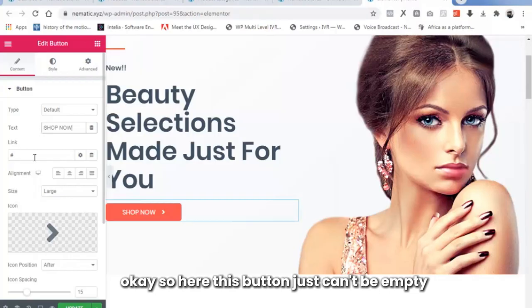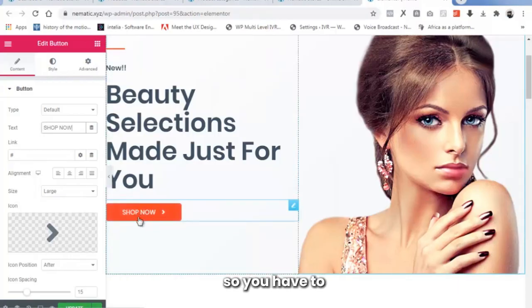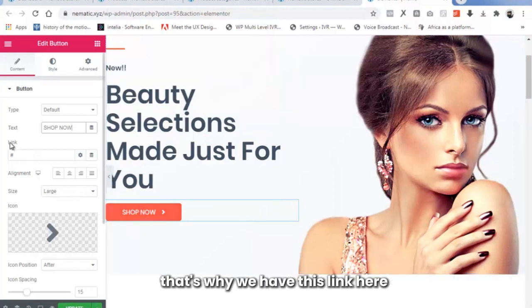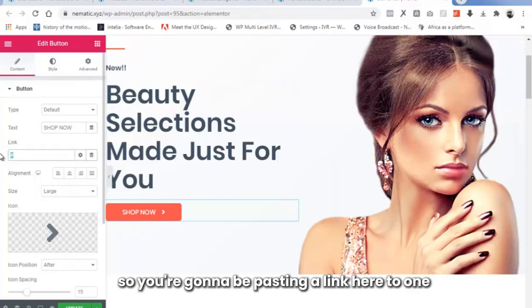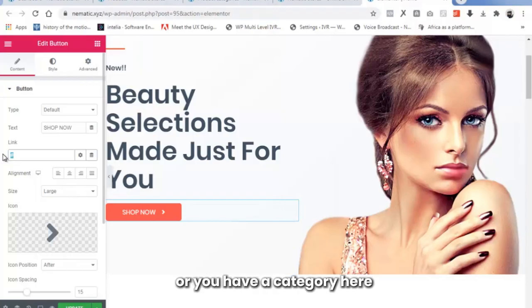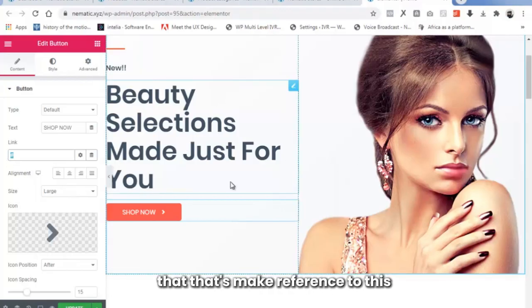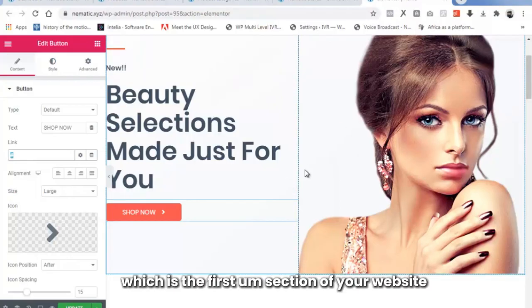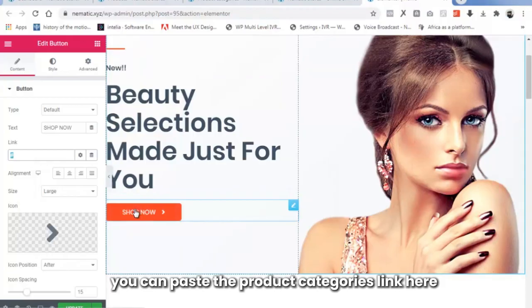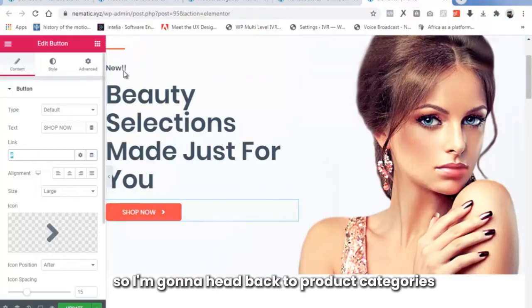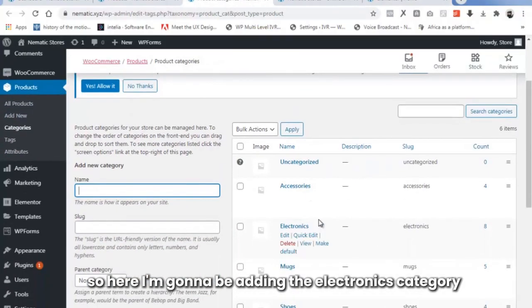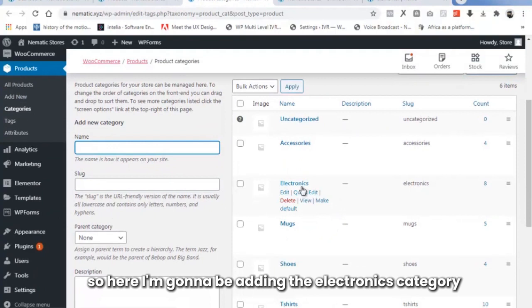Okay, so this button just can't be empty, so you have to make sure that when people click on this button they are directed to somewhere else. All right, that's why we have this link here. So you're going to be pasting a link here to one of your categories. If you have a beauty category, or a category that makes reference to your hero section, which is the first section of your website, you can paste the product categories link here. So I'm going to be pasting mine. I'm going to head back to product categories. Under my products, here's categories. Here I'm going to be adding the electronics category.